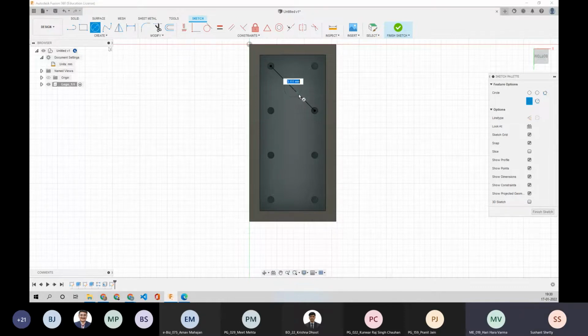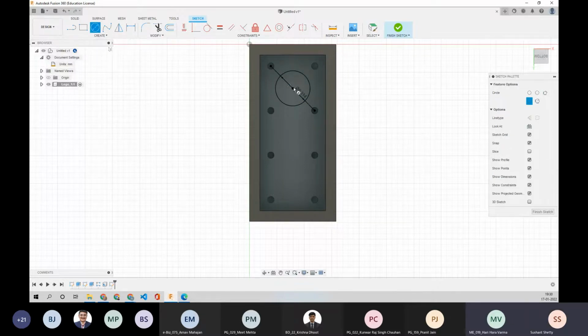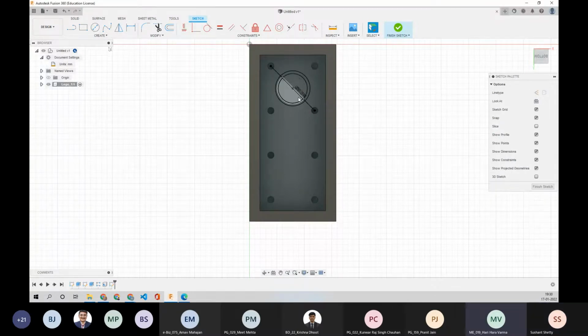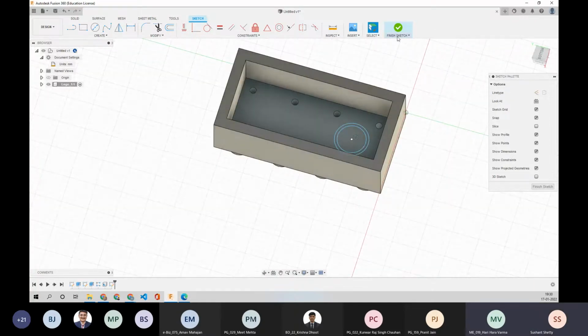So I keep this at the center, and this distance is 6.314. So this is the radius for this one. And we also need one more inner circle, which is 5.314. So now you've got the structure which goes inside the top parts. Now we have to extrude these. Okay. So now we can finish the sketch.